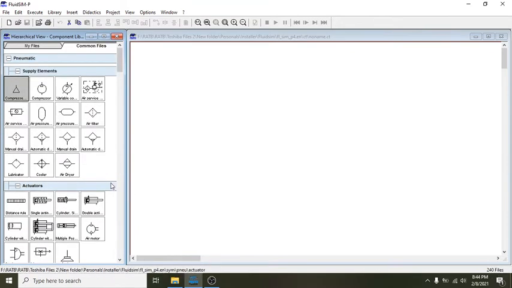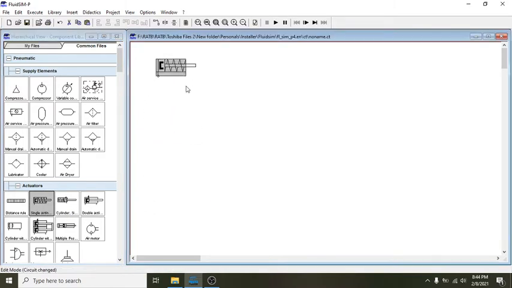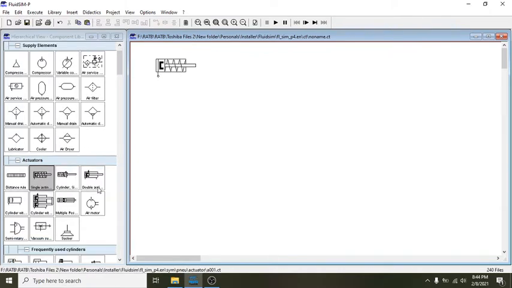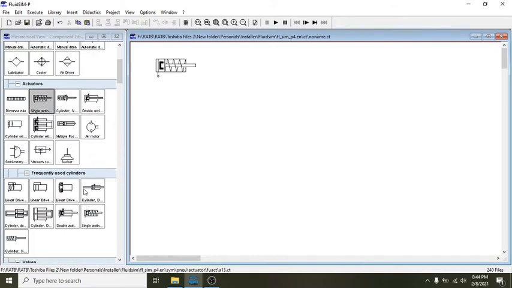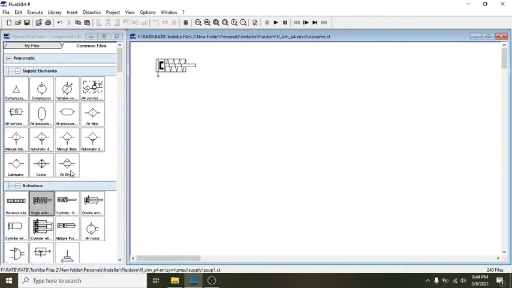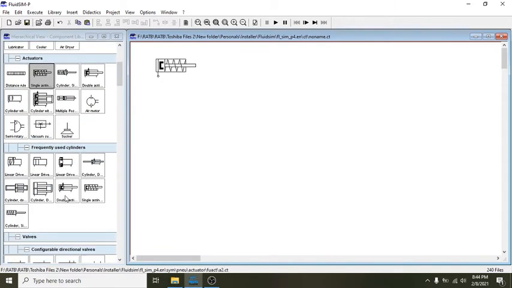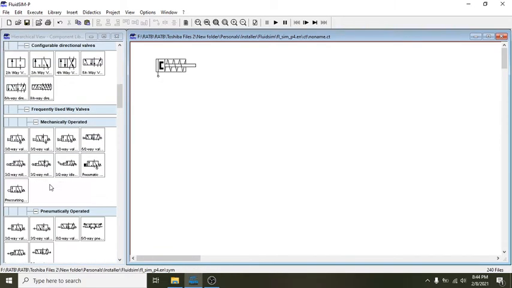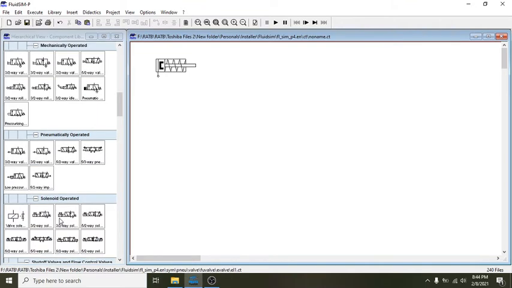So first we need to have the cylinders. We have the single acting cylinder, and this will be paired with the 3/2-way solenoid operated valve. So this one.